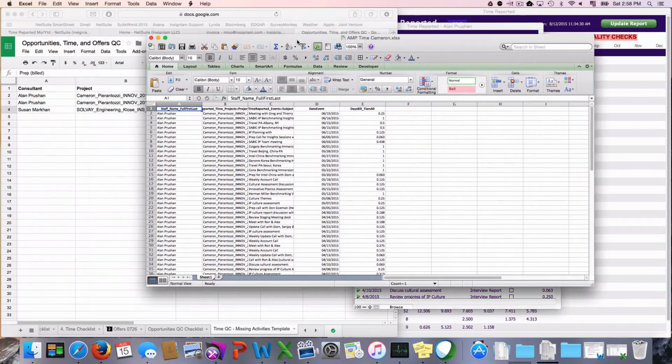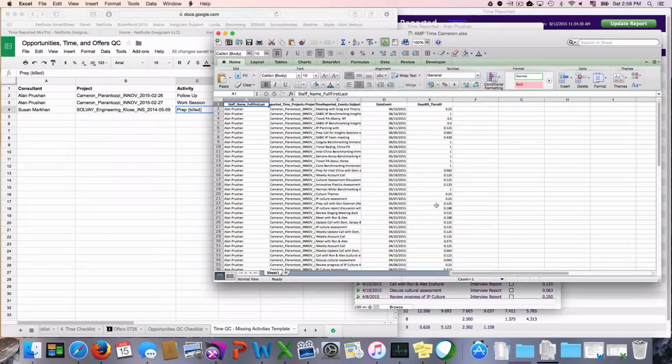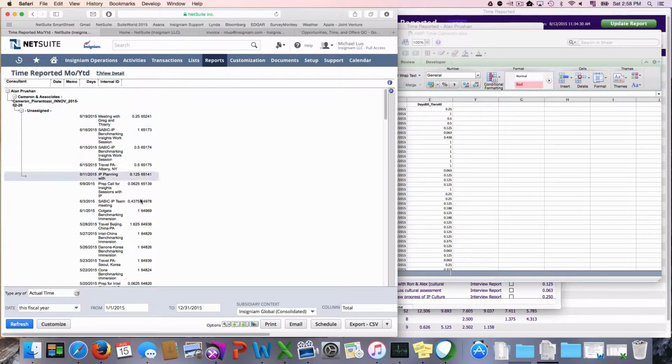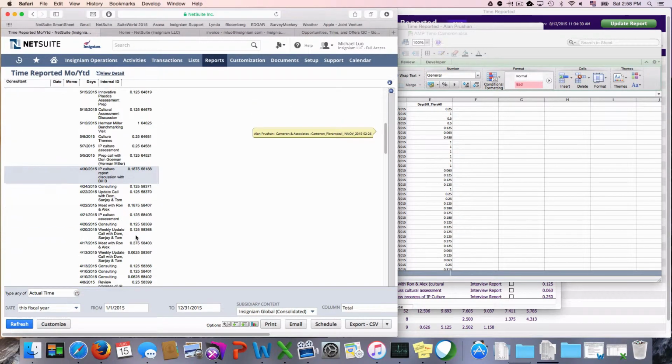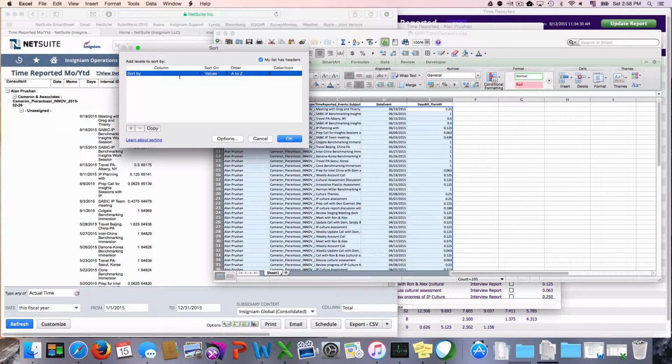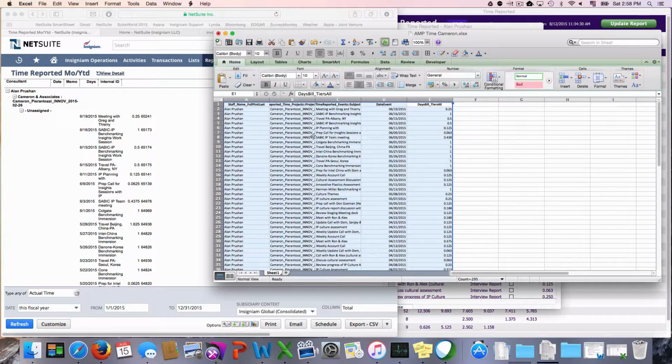There we go. Okay, so once it's exported, since in NetSuite the time entries are listed starting from the most recent and then going back, you want to sort this sheet the same way to make it easier. I think it may already be like that, but sometimes when you open the reports it might not be already sorted. So go newest to oldest. Okay, yeah, it was already sorted, but just in case it isn't sorted that way.